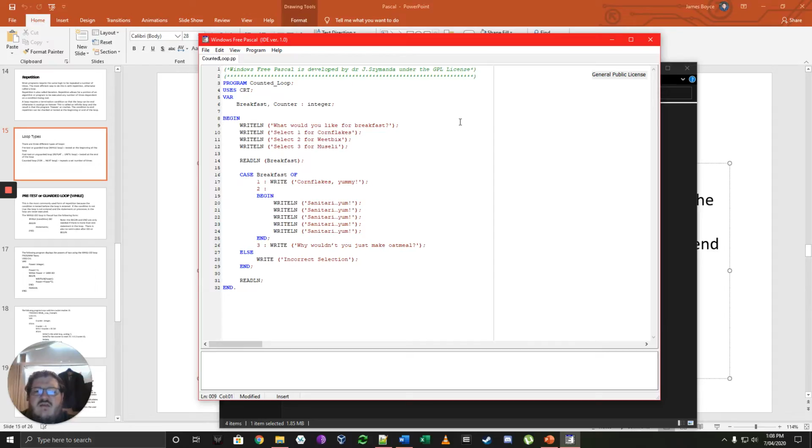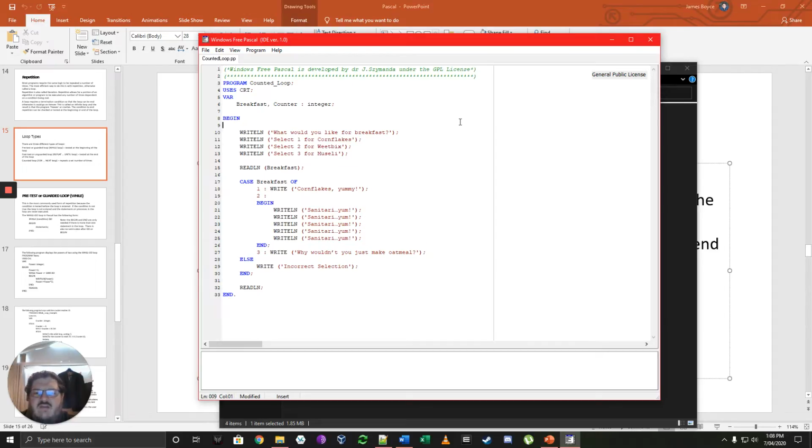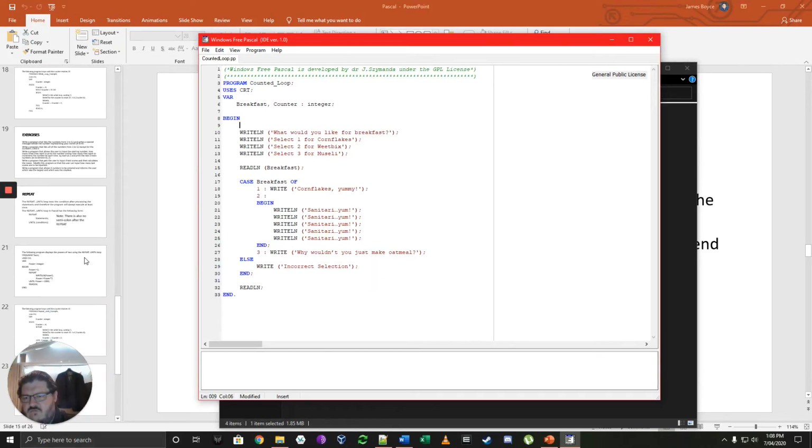Now, under our begin line, we can add a new line in here, and this is where we can start to put our code for our loop. So in Pascal, as we have it here in the notes, where are the notes?